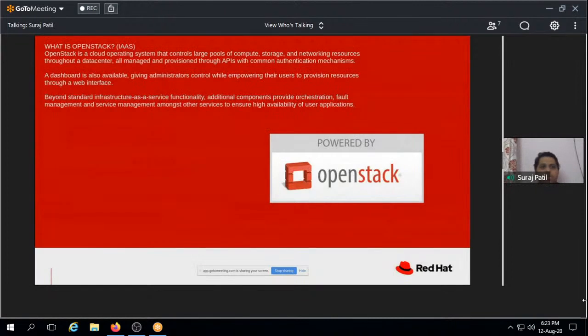Okay, so here it is, cloud computing. As we know, the entire cloud computing is based on three models: infrastructure as a service, platform as a service, and software as a service. So what is meant by infrastructure? OpenStack is based on this model. OpenStack is a cloud computing operating system that controls large pools of compute, storage, and networking resources throughout the data center, all managed and provisioned through APIs with a common authentication mechanism.